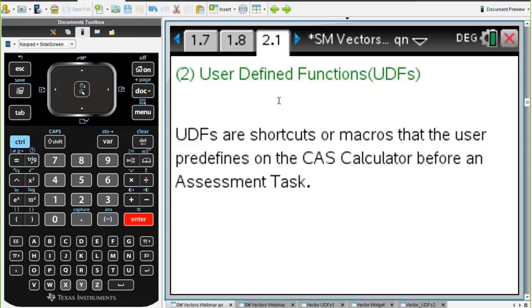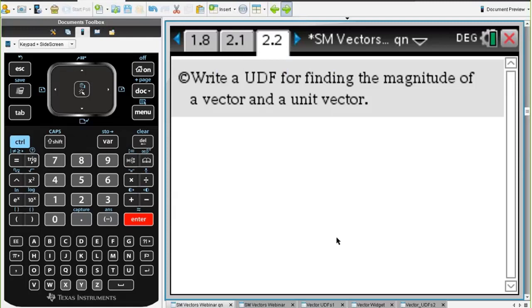So what I've got is user-defined functions. These are just shortcuts, and some people call them macros, that the user previously defines on the CAS calculator before they enter an assessment task. So the student will come up and decide, I have to try to work out some things, and if we can do it more quickly with these, then it will save a bit of time.